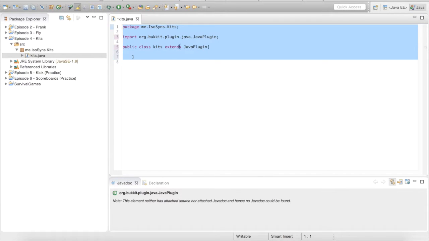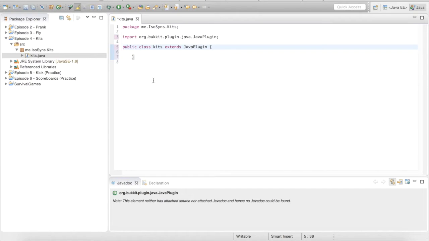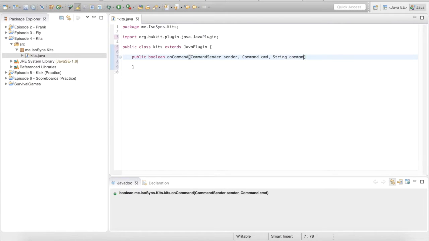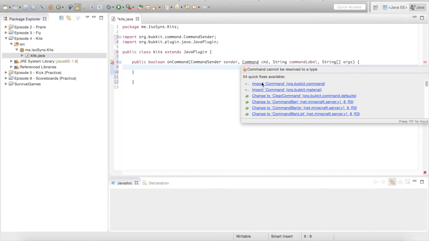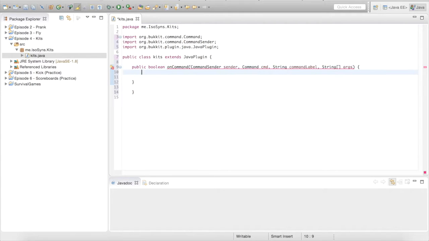First and foremost, just make sure you have all of this on your screen right now, and make sure you have Java plugin imported. Okay, so let's just go ahead and write public boolean onCommand(CommandSender sender, Command cmd, String commandLabel, String[] args). Okay, there we go. Now make sure you import CommandSender and Command, because those are really key, because it will be able to tell our plugin what the commands are which we would like to do.